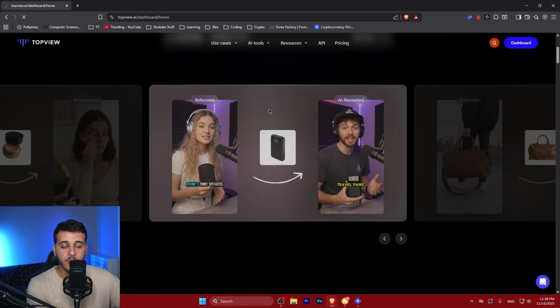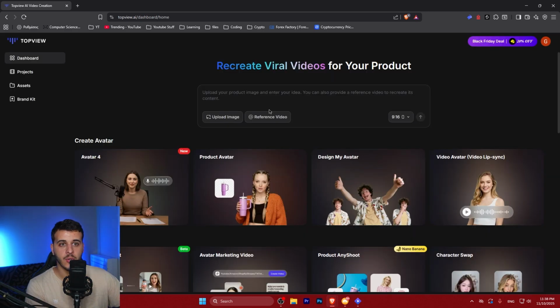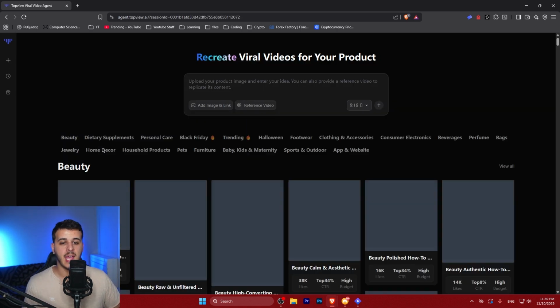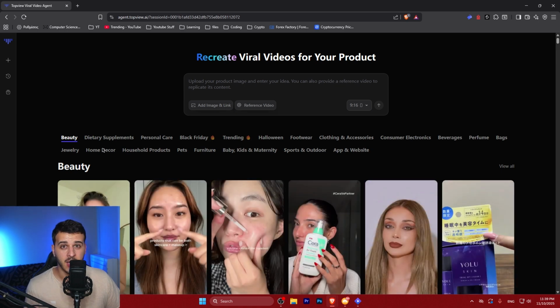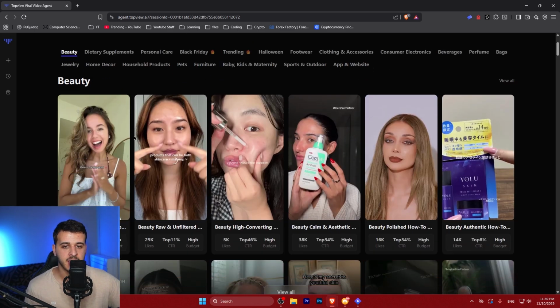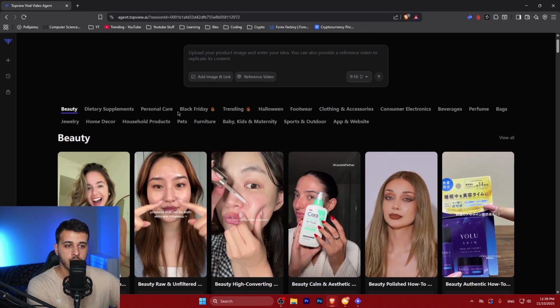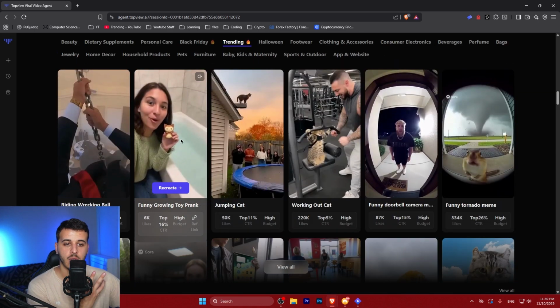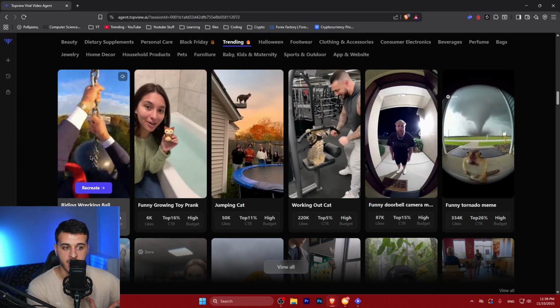After you create your Topview account, you want to click Dashboard and click Viral Video Agent. Currently it's in beta mode and it's only going to get better from here on out. You don't need to edit, you don't need to search for viral videos because they have done it already for us.